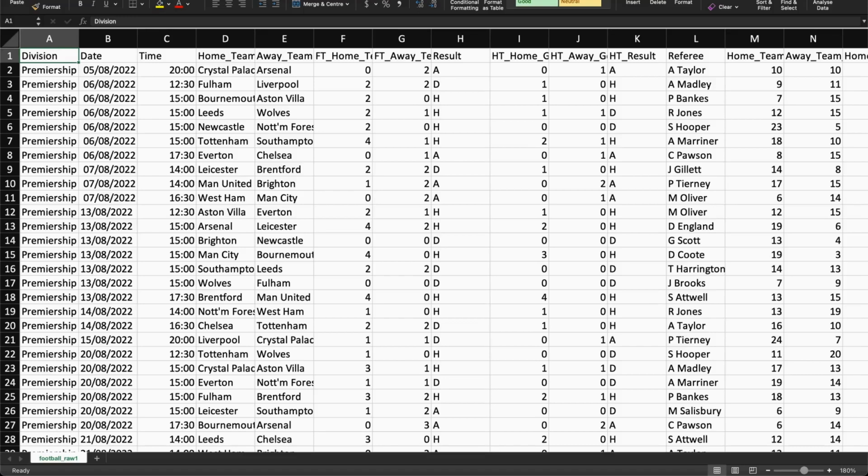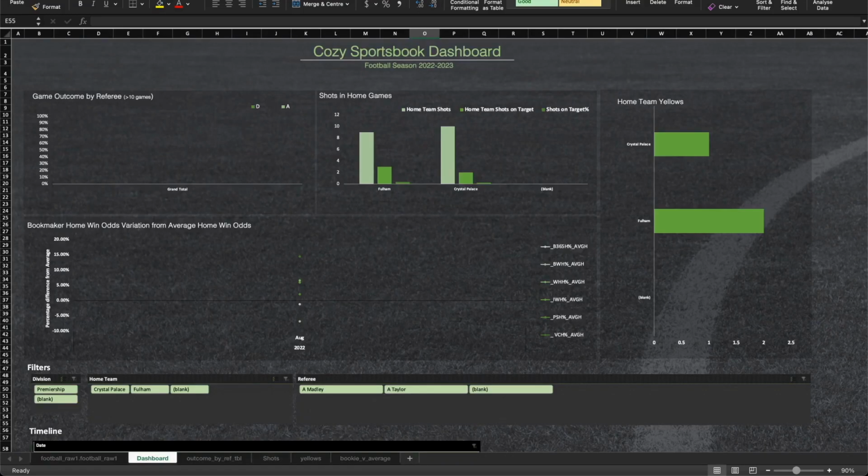This is an example CSV file which will be uploaded to Sheetloom and will then update an Excel dashboard. Shown are match and bookmaker statistics from the Premiership and Championship soccer leagues. Sheetloom can be used with databases, APIs, and also CSV files.